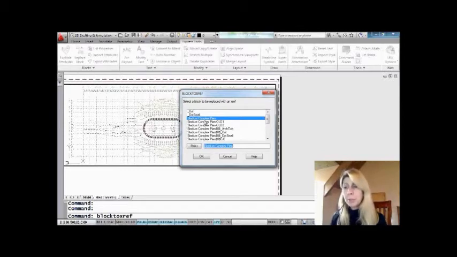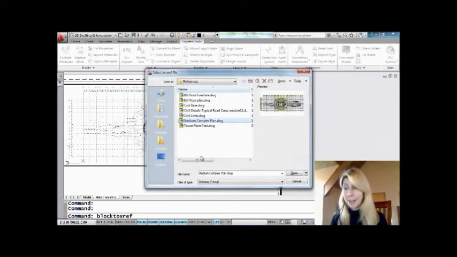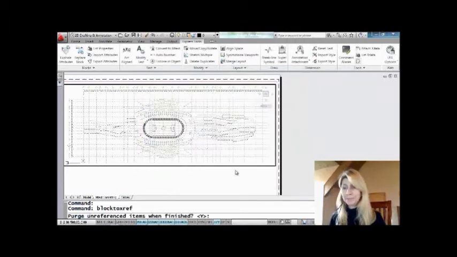Super simple. First thing I'm going to do is tell it the name of the block inside of my drawing that I want to use and say, okay, there it is. Stadium Complex Plan, that's the name of that block. Now it needs to know what the external file is. You know, where did it used to be connected to? And in this case, it happened to be connected to a drawing with the same name, Stadium Complex Plan. So I'm going to say open.